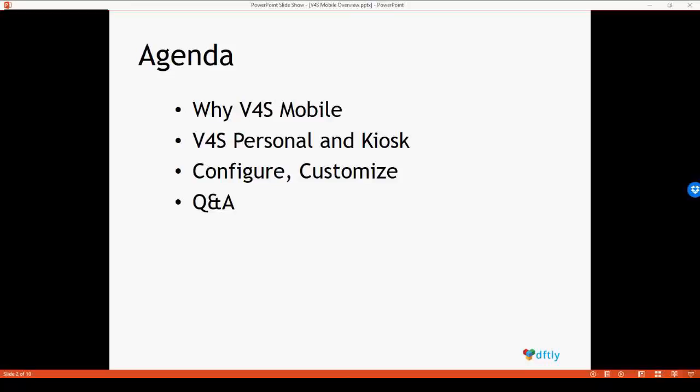We'll talk to that. I will talk through the two varieties of V4S Mobile that we have, the personal and the kiosk versions. We'll talk about some degree of customization and configuration. There's not a lot to speak about there, but we will do that. And I will take questions that I can answer along the way.